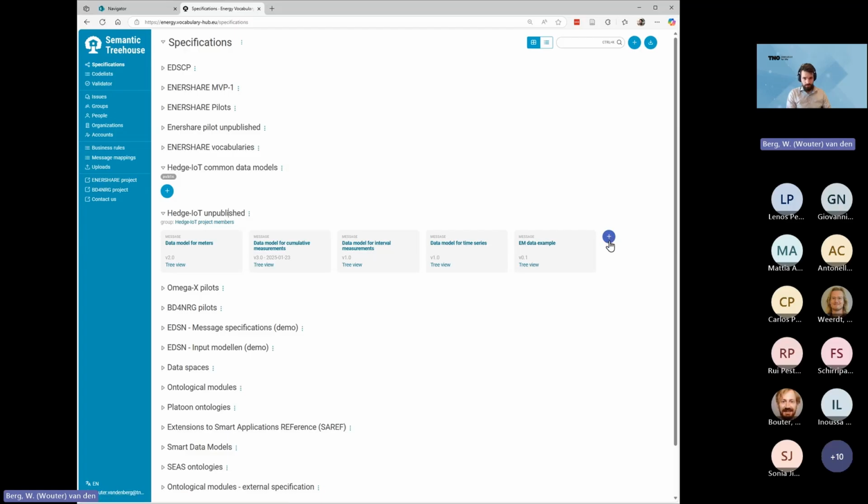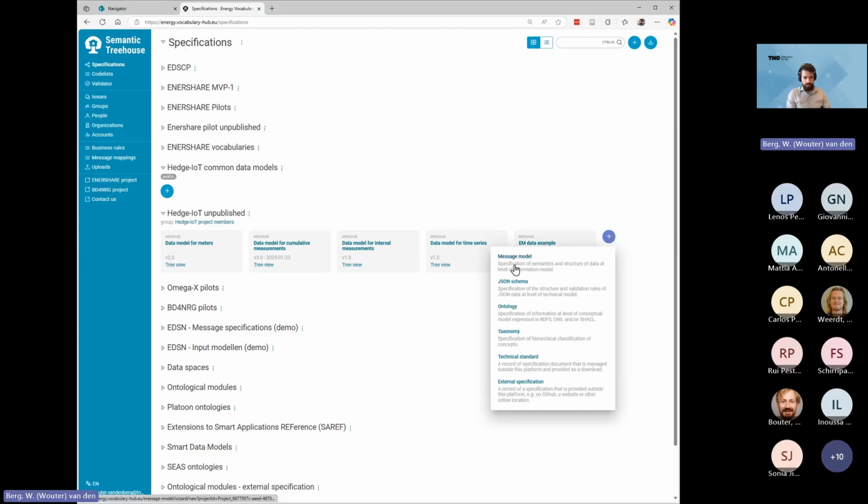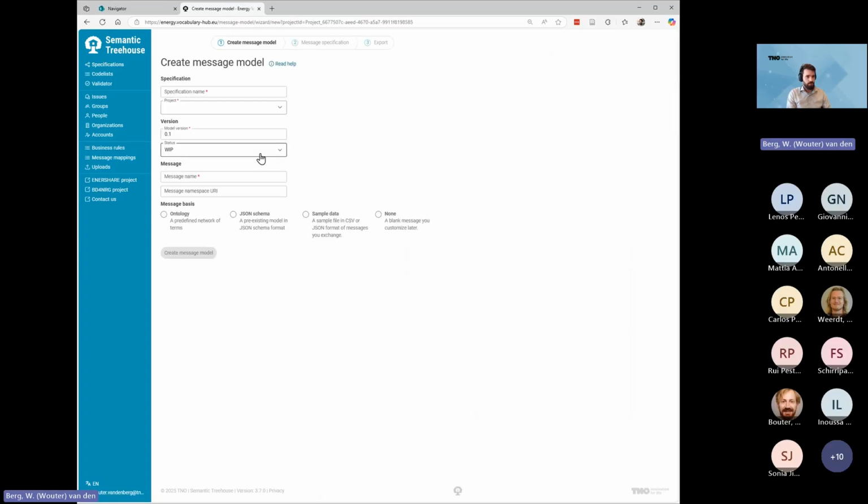hit the plus sign here, added message model. This can be data model. These are synonyms for our purposes. We gave it a name and we said, well, we have some sample data, which was JSON, if I'm not mistaken. We just pasted it in here. This button lighted up, and we clicked, and we had this.